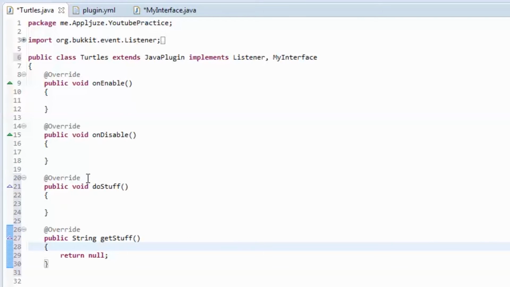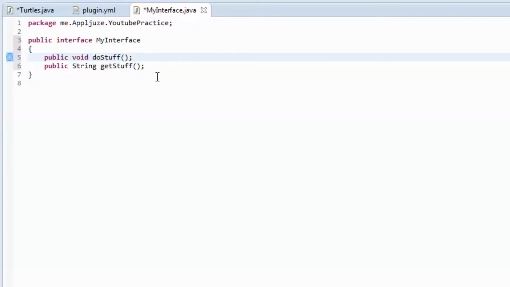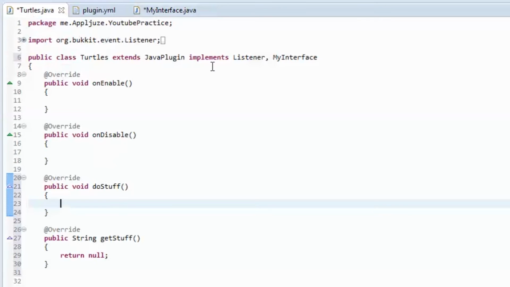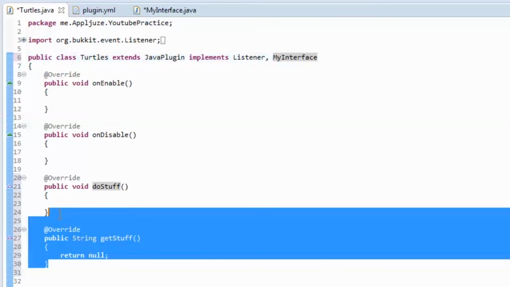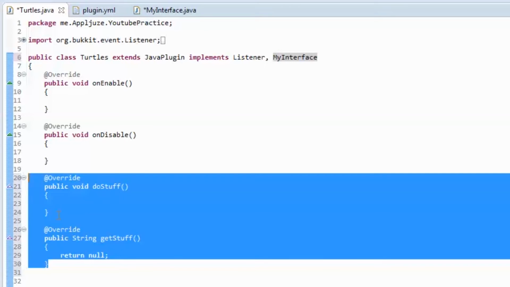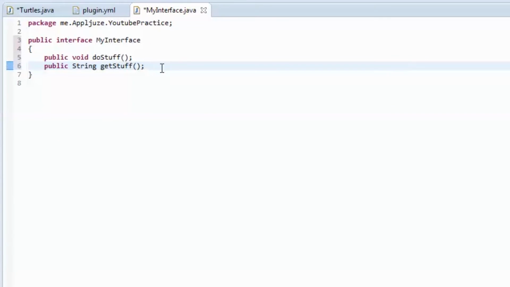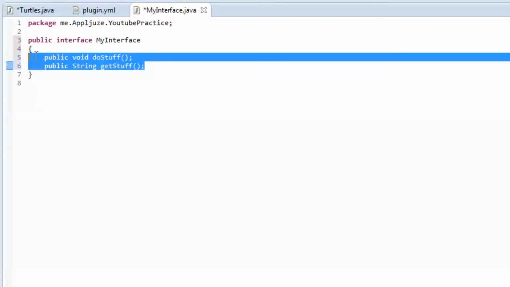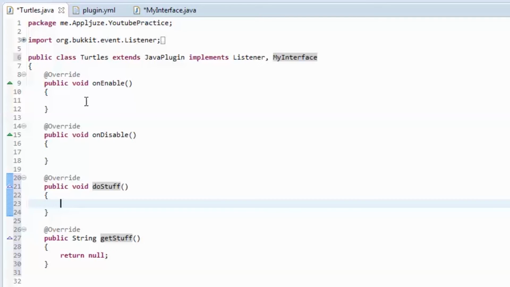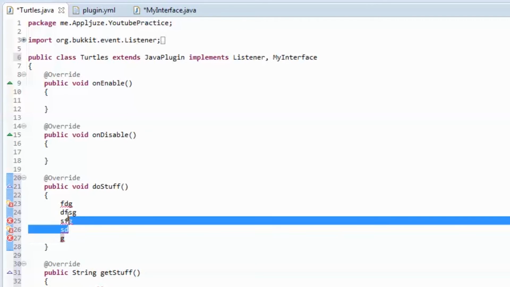And you might be asking why you would need to do this. What's the point in implementing an interface when you could just write the methods in here? Because the interface tells the class what methods it has to have, but then each class can have its own code for what actually goes in the method.